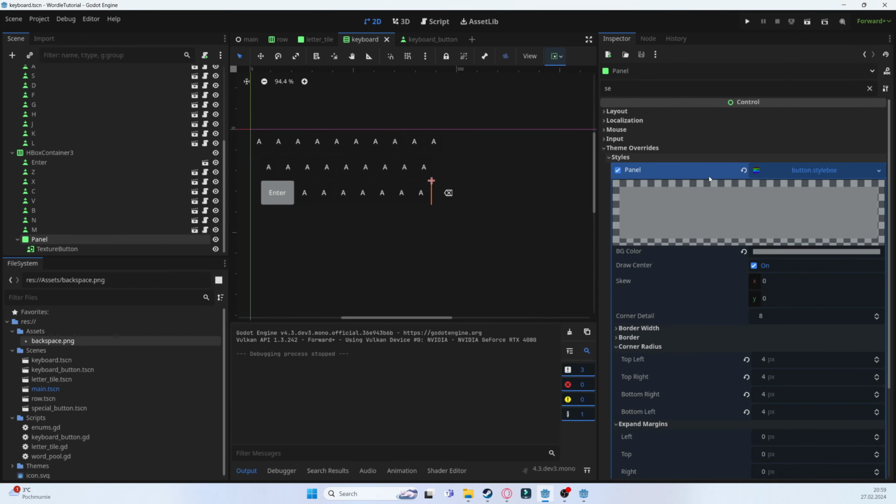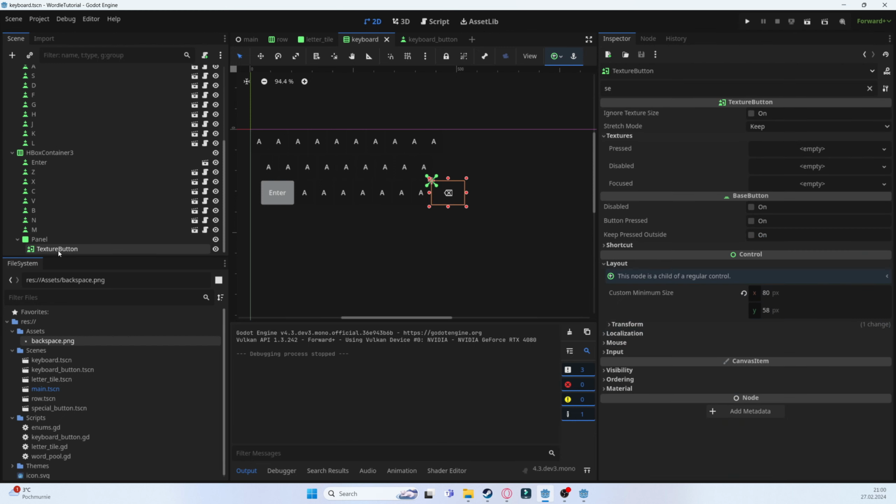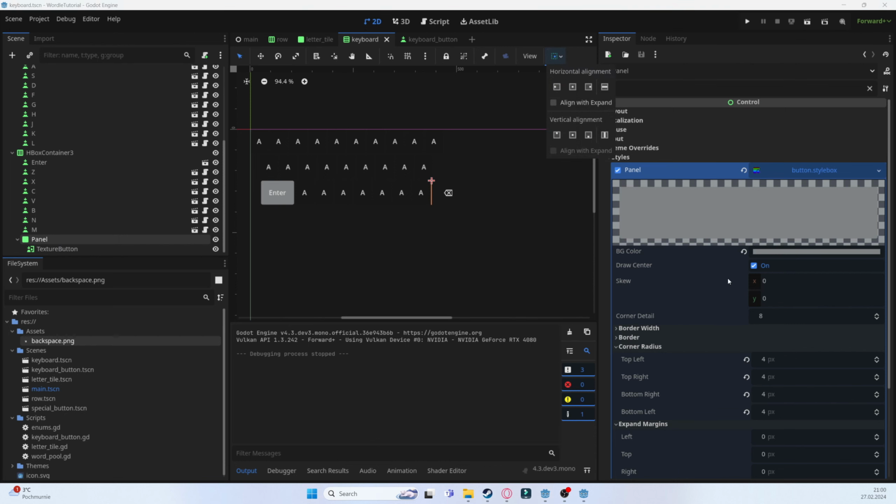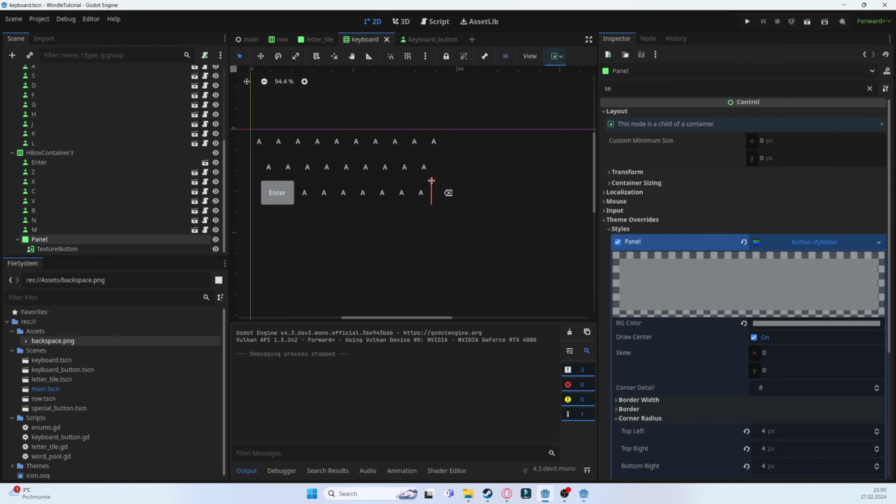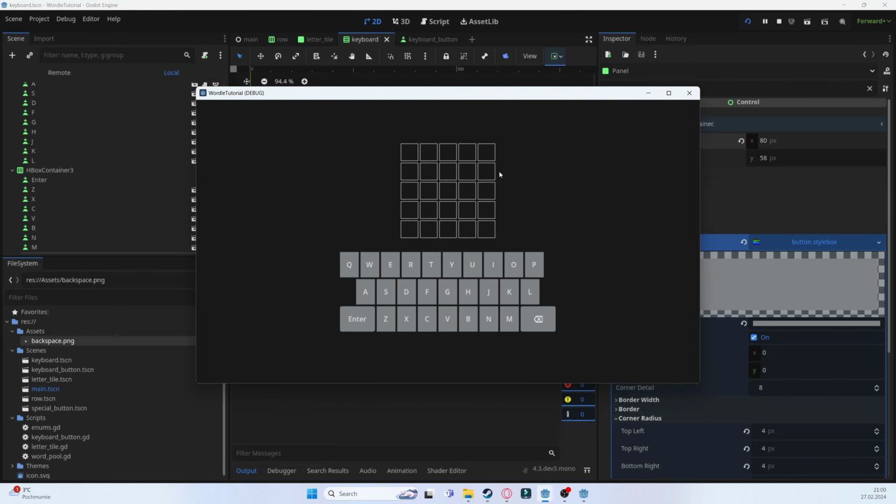For our panels, something seems like it's not working, and I can see that it's not being stretched properly. So let's see. Probably the problem is the layout. Yeah, it of course has to match the size here. So 80 by 58. And now we have our keyboard set up properly. Okay, so that's it when it comes to setting up the keyboard. The next part is, of course, sending the press signals from our keyboard to wherever we'd like to send those. So we'll handle that in the next section.